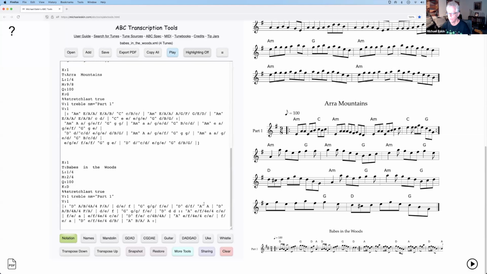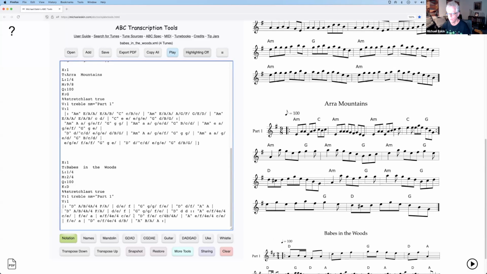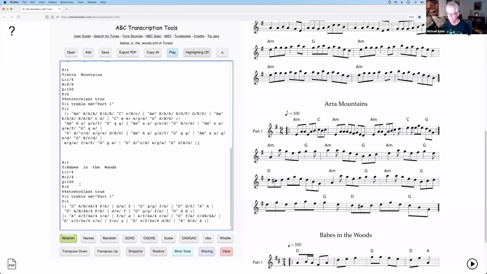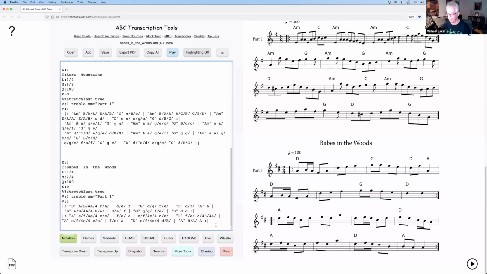1, 2, 3, 4. 1, 2, 3. Okay, that one has a double colon. You notice that double colon? That means to put a repeat on both sides. So you have to kind of manually stick in the bar lines there. Again, not hard to do. 1, 2, 3, 4. Carriage return. And now Babes in the Woods is done.